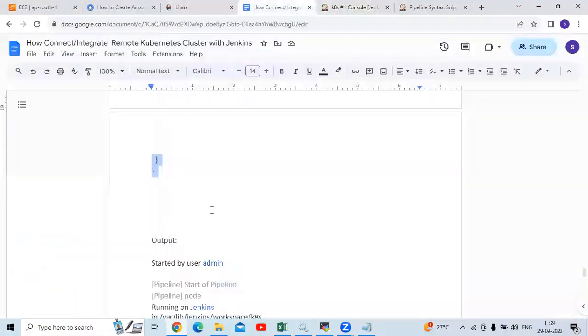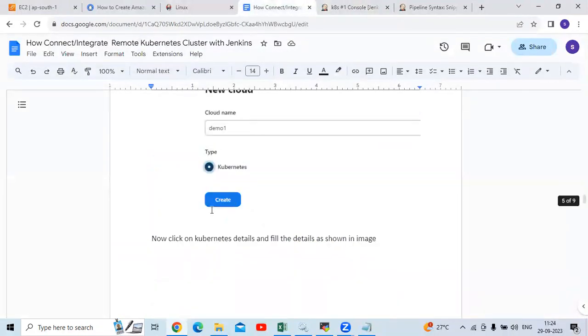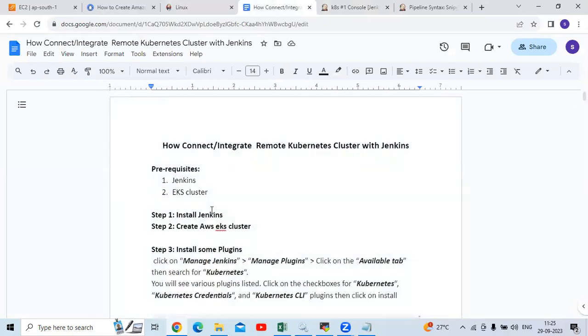So it's done, right? So in this session we have learned how to integrate a remote Kubernetes cluster with Jenkins, or you can also say how to connect a remote Kubernetes cluster with Jenkins.